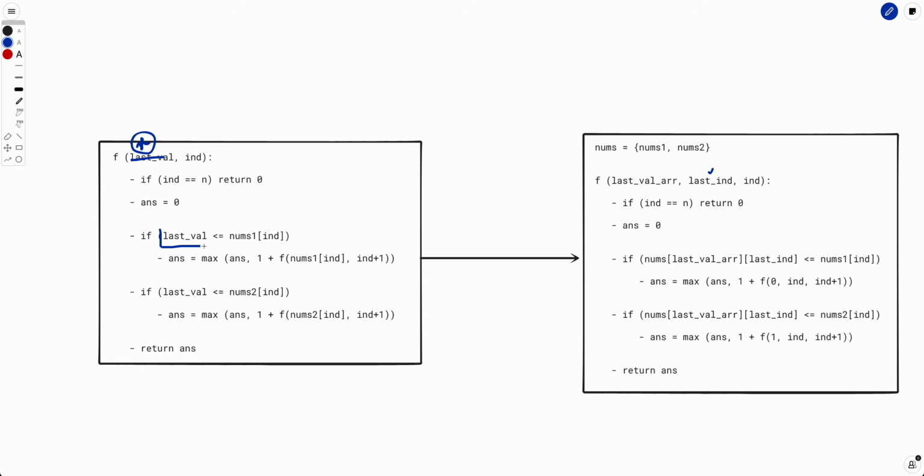Now instead of comparing everything with last value, we are comparing everything with nums of last value array at last index. And what is nums? We have just made another 2D array by combining nums1 and nums2. So if you pass 0, it means you are referring to nums1. If you pass 1, it means you are referring to nums2. So this is exactly similar to this algorithm, but the complexity is much better than the previous one.